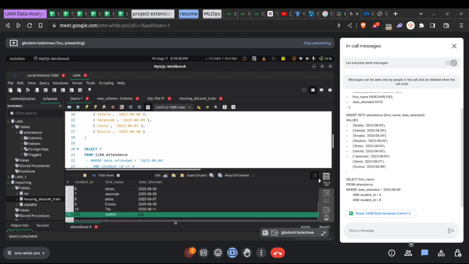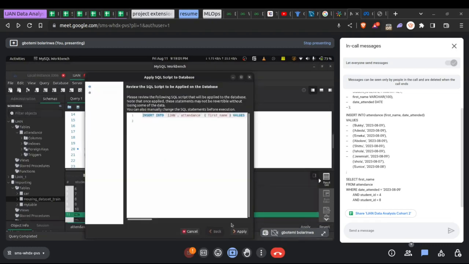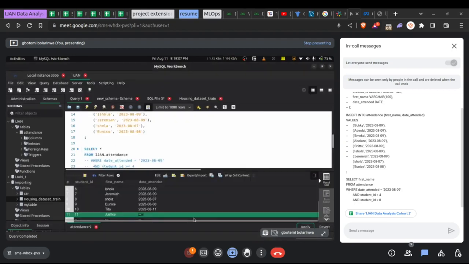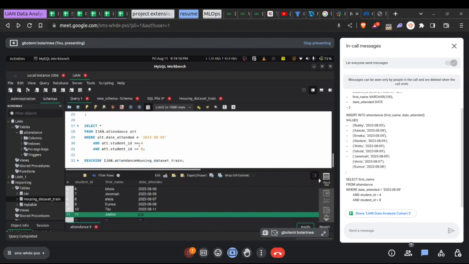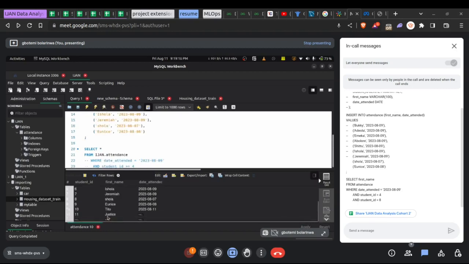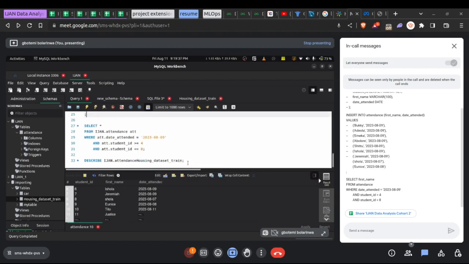So you are going to just see first name, value Justice, apply, close. So if I come here to rerun, my cursor should be here, and I rerun this, you see Justice. The student ID has been populated automatically, but this date attended, can you see that it is empty? So now we already have an empty entry for Justice. The date Justice attended our class, we don't know. That's an empty entry.